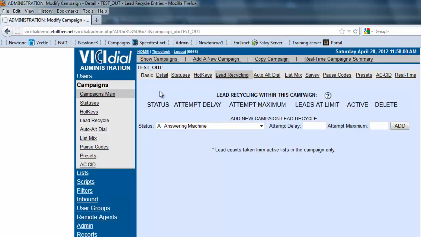Okay, now this screen is going to show us what status we want to call. The temp delay is how many seconds, up to 23 hours, in seconds. And the attempted maximum is how many times we'll try to call that lead until it's answered. So let's start with this.